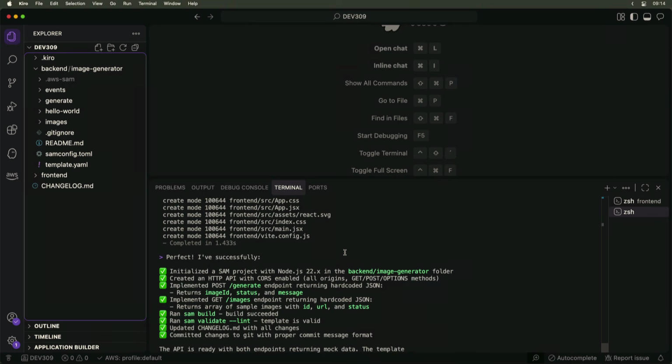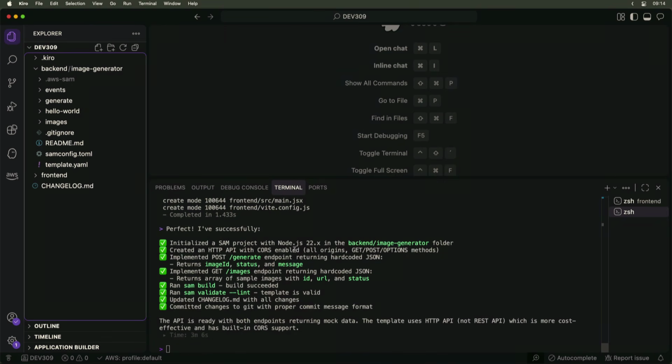All right, so now it's done all of that through that simple prompt. Created a new project, created an HTTP API, implemented 2 endpoints with Lambda functions, and it's run SAM build and SAM validate. So now it's basically ready for us to be able to deploy this.